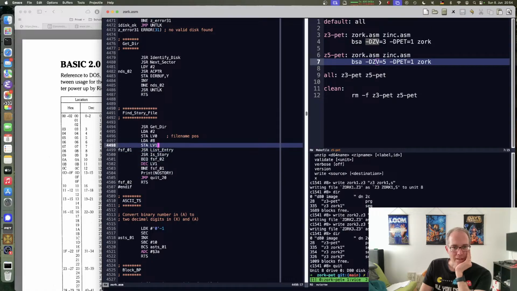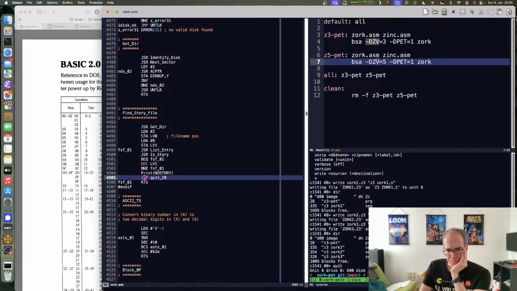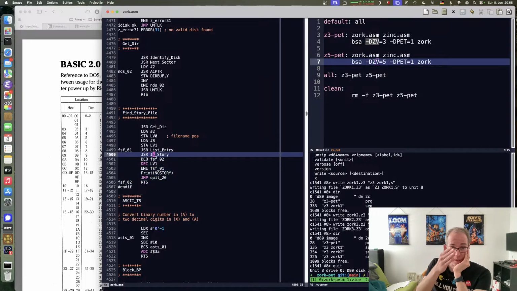Okay, this basically iterates over all the file names, I guess, in the directory. And this story will set the whatever flag, so that branch equal will jump to the end of the function and return subfunction will be called. If this is a story, if it is matching Z3 space, or in our case Z3 space Zork 2.